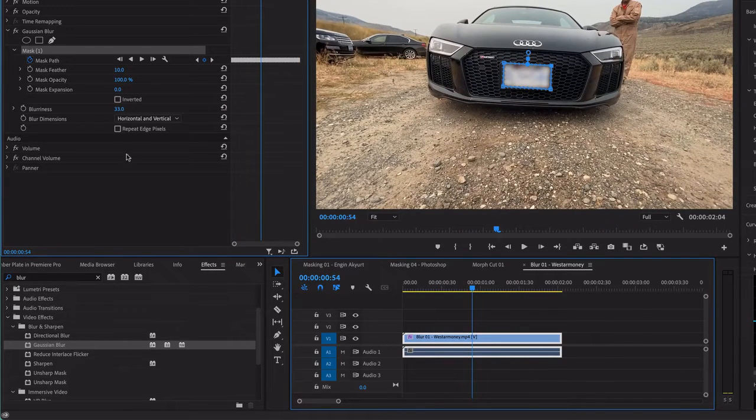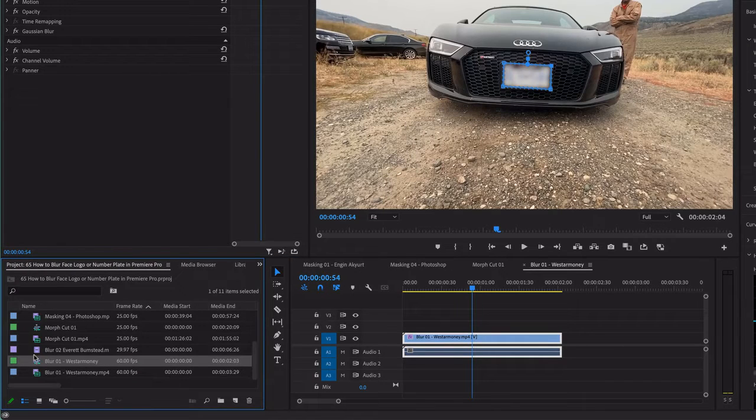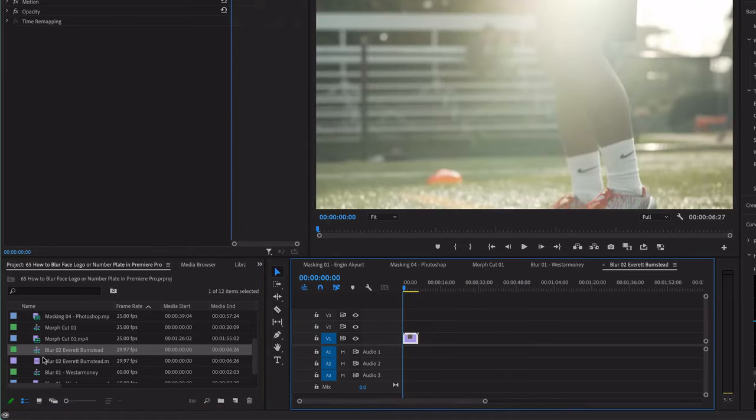Let's blur logos. So same thing, except I'm going to show you how to do more than one blur on the same kind of clip. So let's bring in blur number 2. We'll not bring it in, let's just make a new sequence for blur number 2.